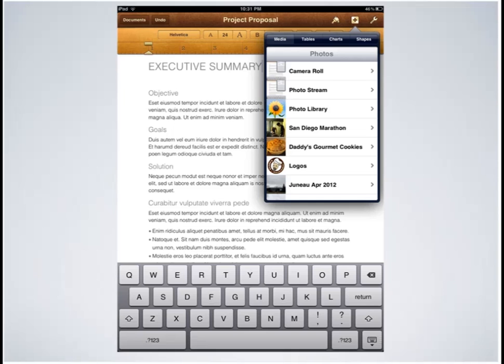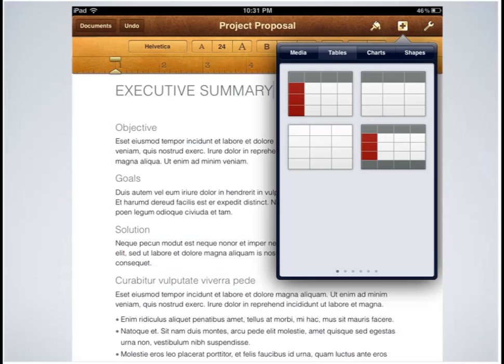The next slide basically gives us the ability to insert tables into our document. So if you need to display any type of data in any format, this is basically the place to do it. You would go inside in here and you tap and select your table format. It would place that into your document.